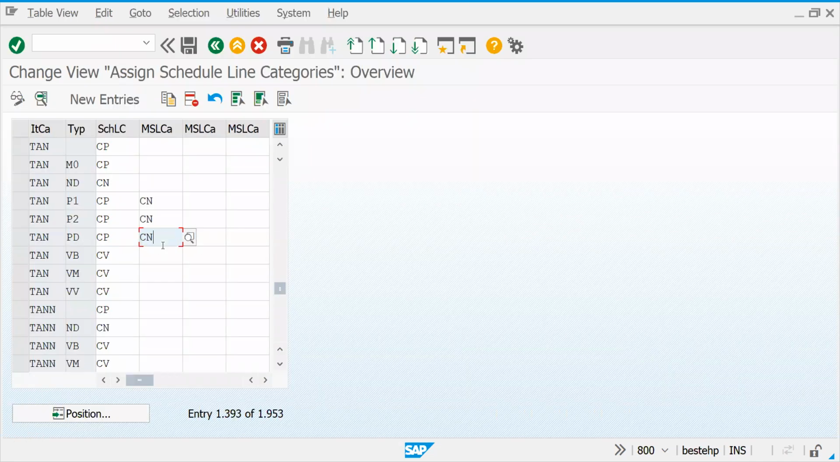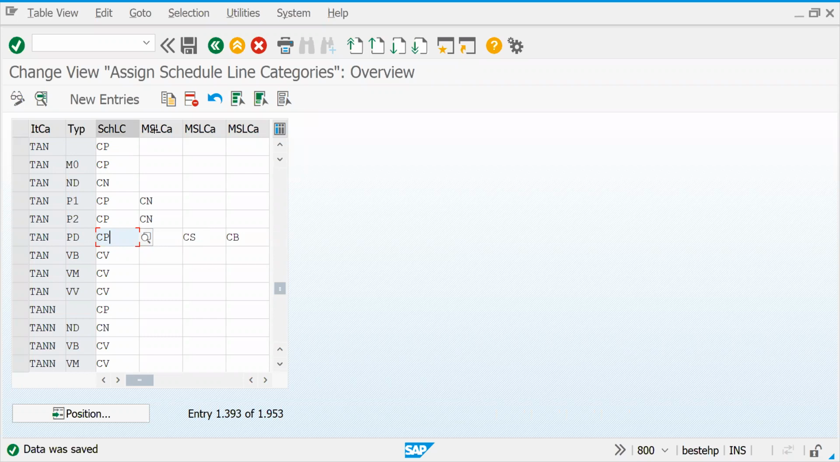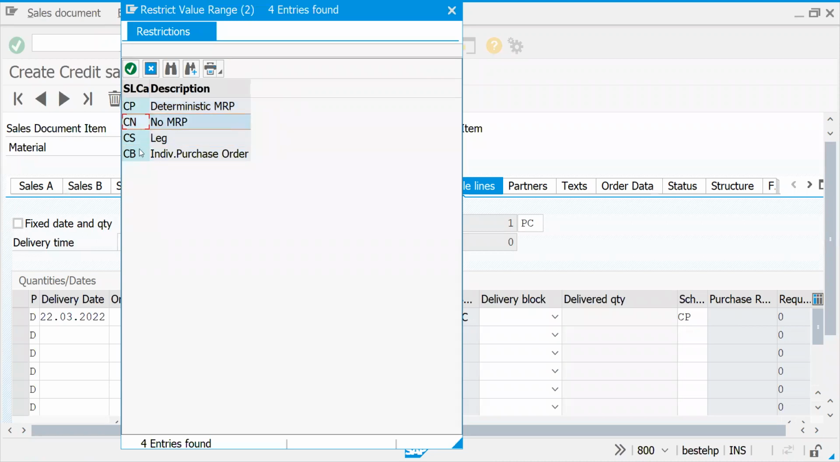So for PD, CP is there. Let me try to assign CS. Okay, let me try to assign CB. So how many maximum can you assign? Manual schedule line categories, you are able to assign three. So that means you are able to change it manually. This is a default one, first one, schedule line category. This is manual means you are able to change manually while processing the sales order. So if I click F4, I can see CS, CB, CN and all these things.